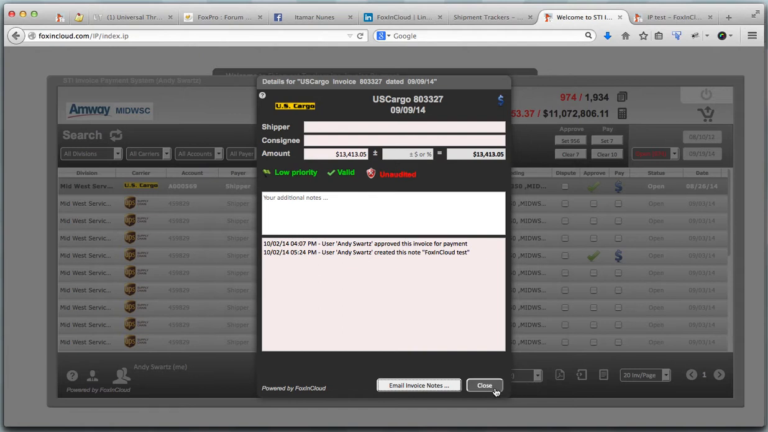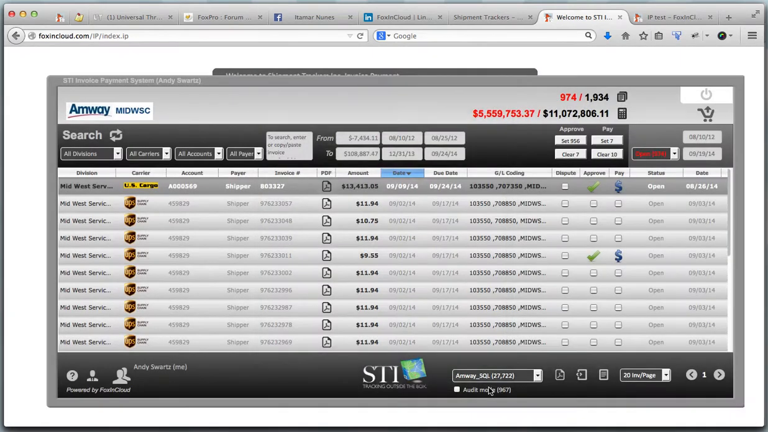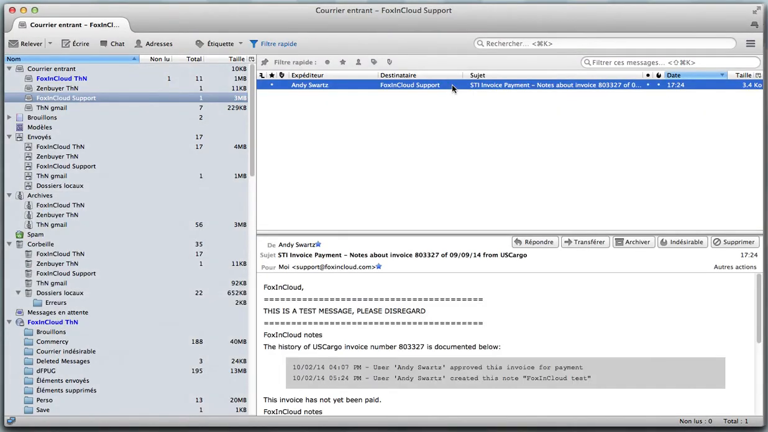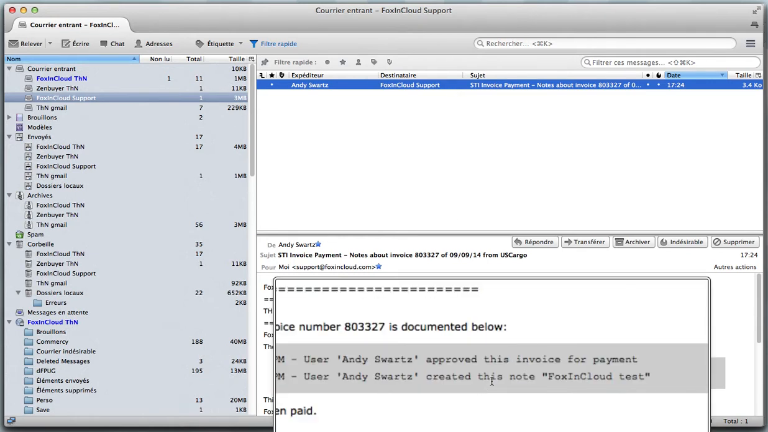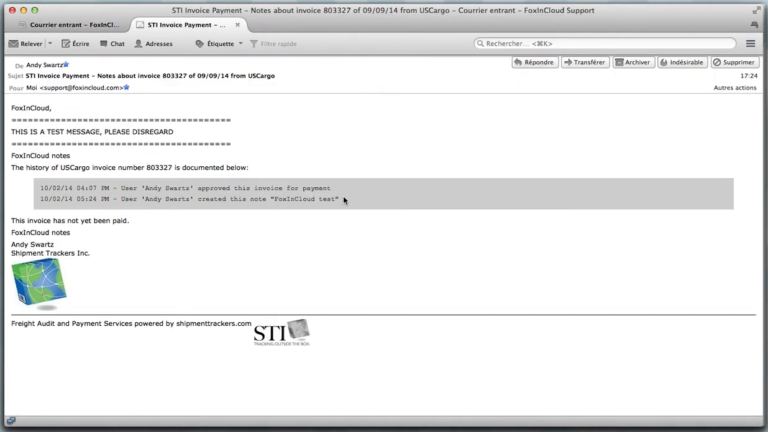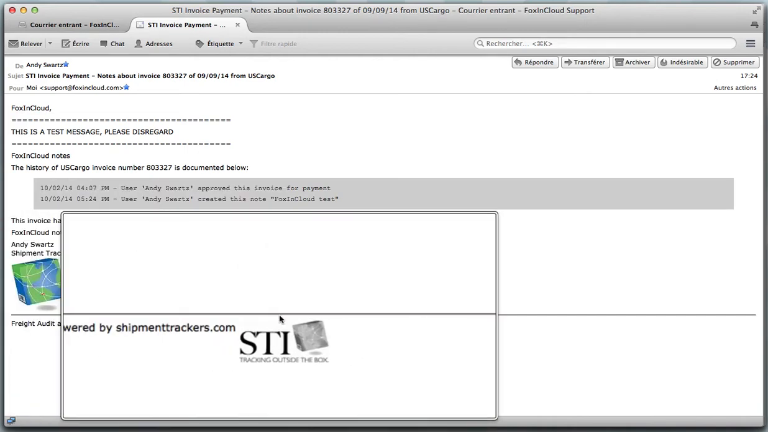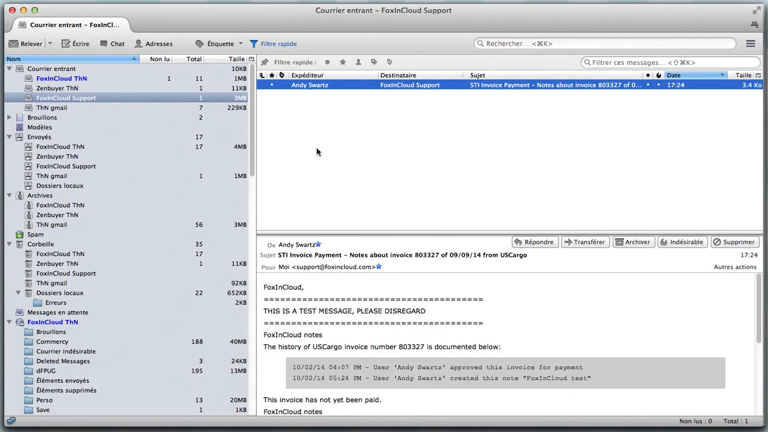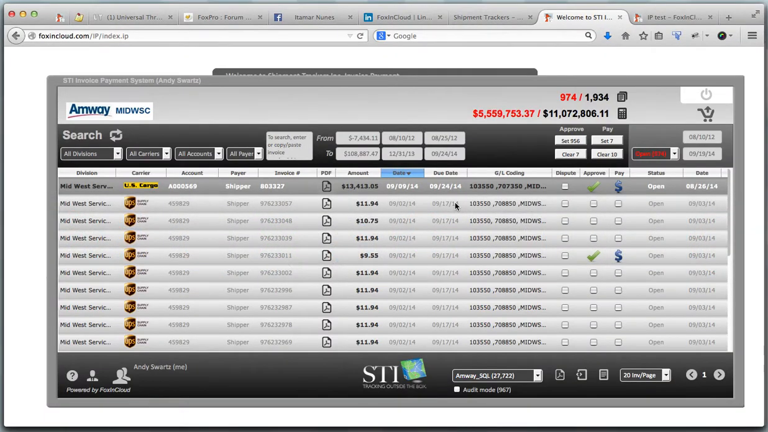Okay, so let's see if the email is coming in. So let's get here, and yes, this email has just come in, and you see here we have the notes that we've just created. By the way, this is an HTML email, which is quite pleasant, and you get everything, it's really nice. Okay, so let's get back to this form.